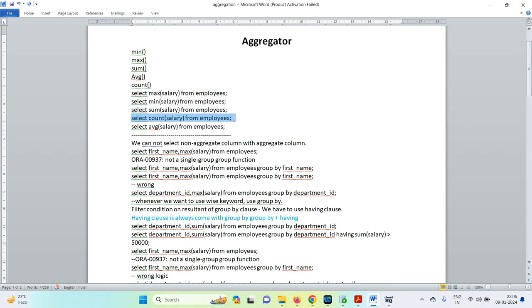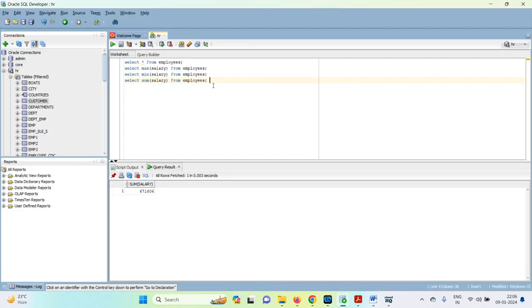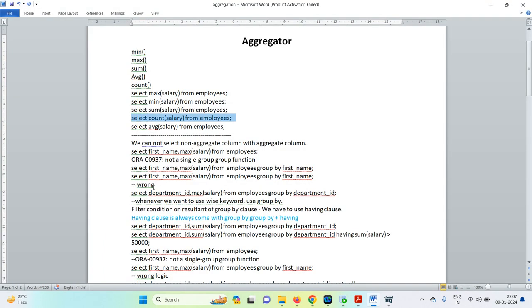I want to know the count of salary from employees, how much the count is. We go with select count of salary from employees. Total we are having 107 records. So everyone has a salary. So it's giving the count of salary as 107.